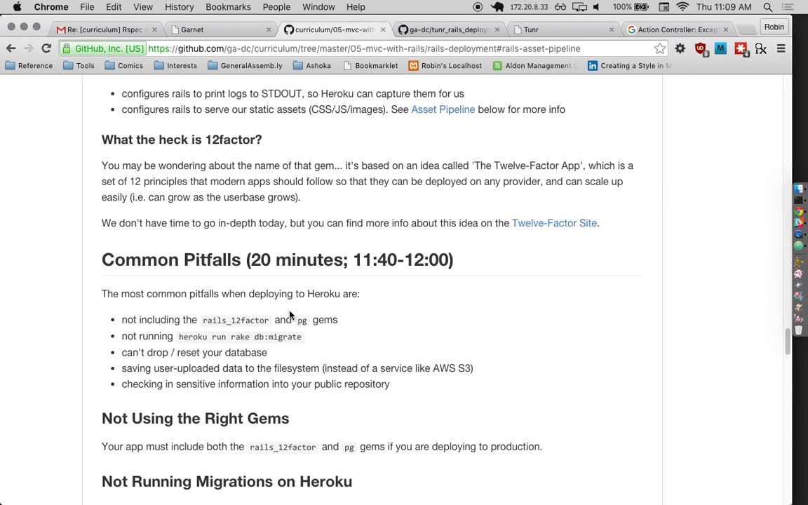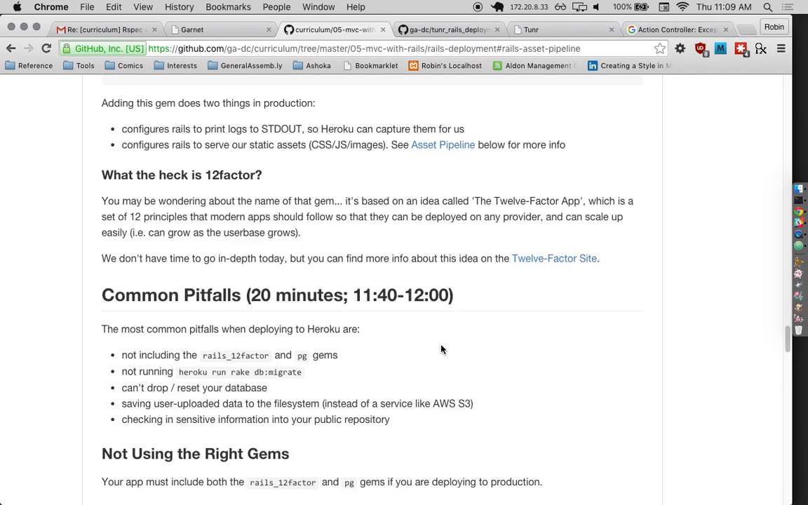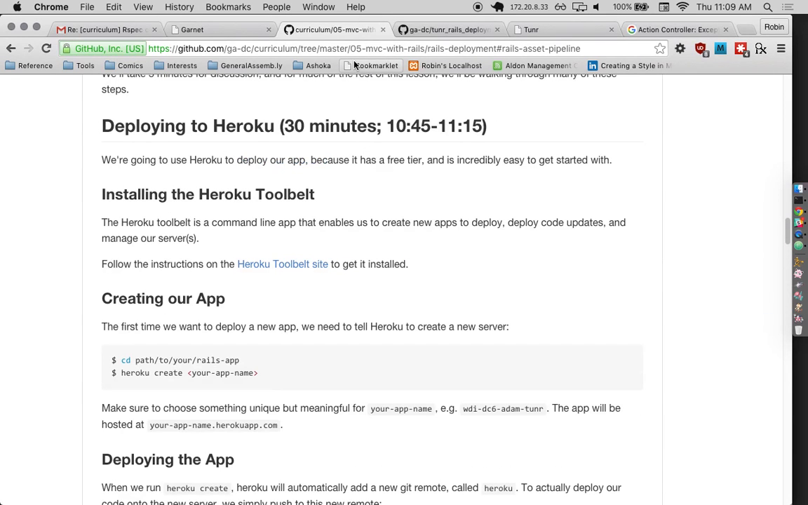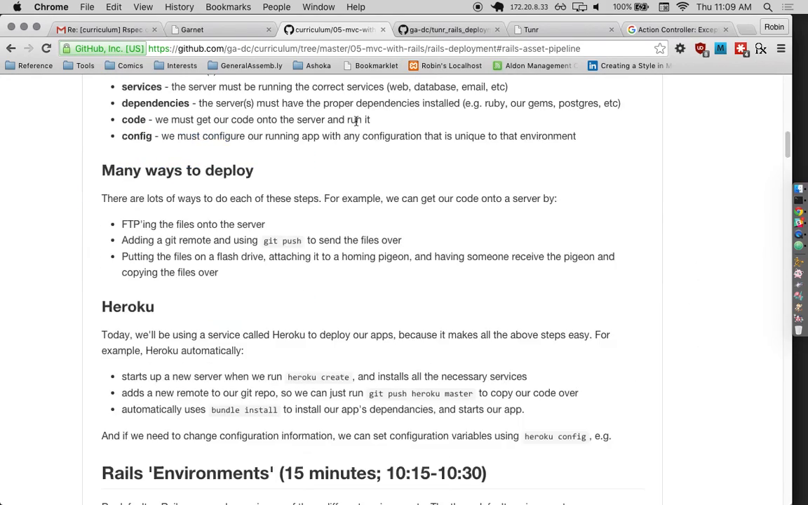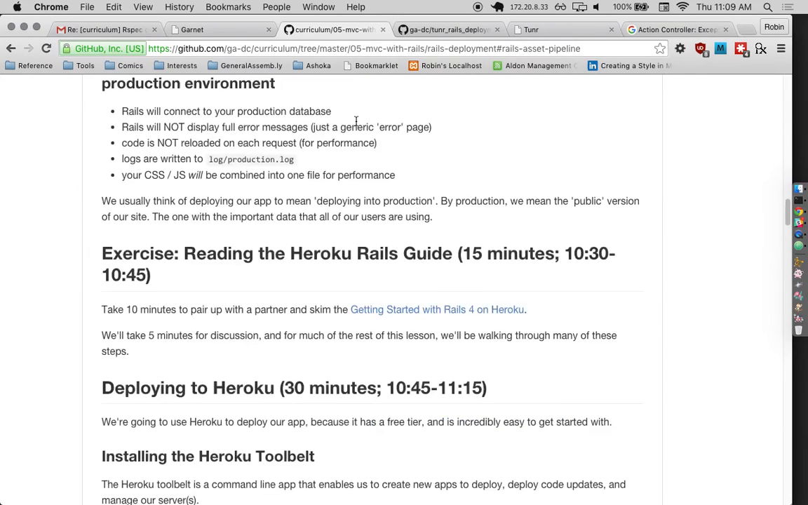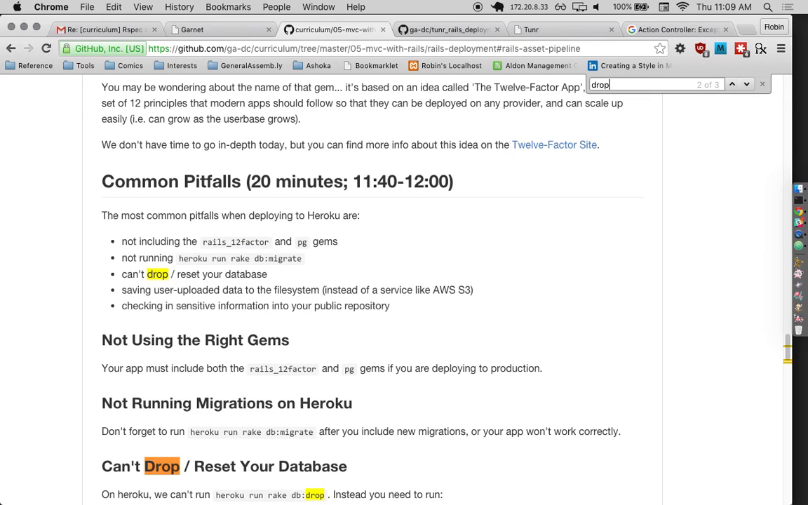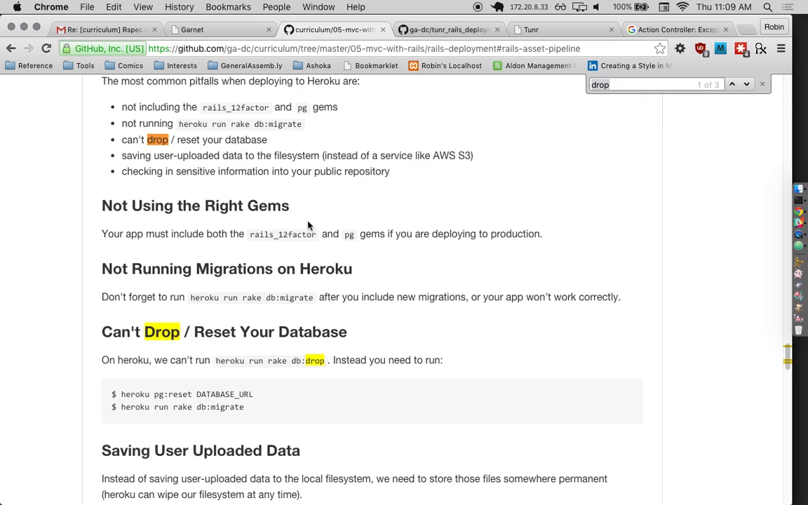The other thing, which is really easy to fix, is just forgetting to run heroku run rake db:migrate. So remember when you push up, you don't get to do all of db:reset anymore, you just do the migrate. Also, you can't drop your database. So we're used to being able to do drop, reset, and so forth, but you can't do that here. If you really want to, then it's a bit more complicated.